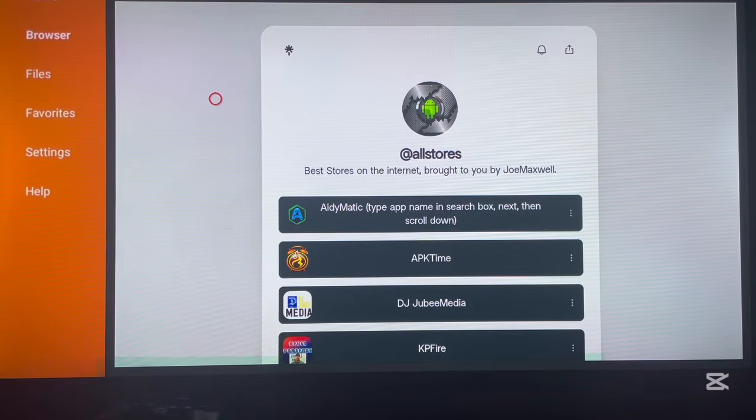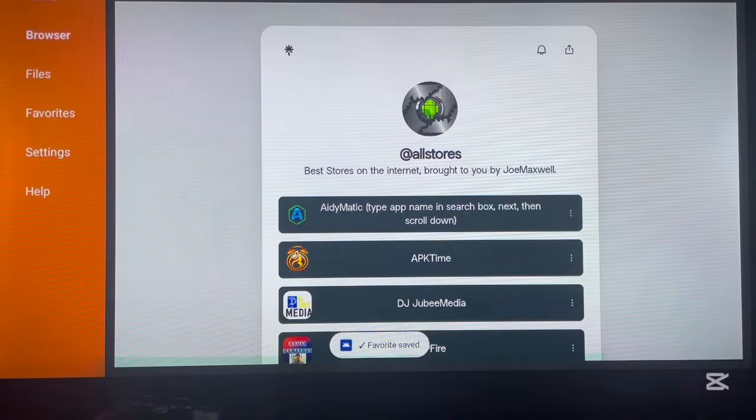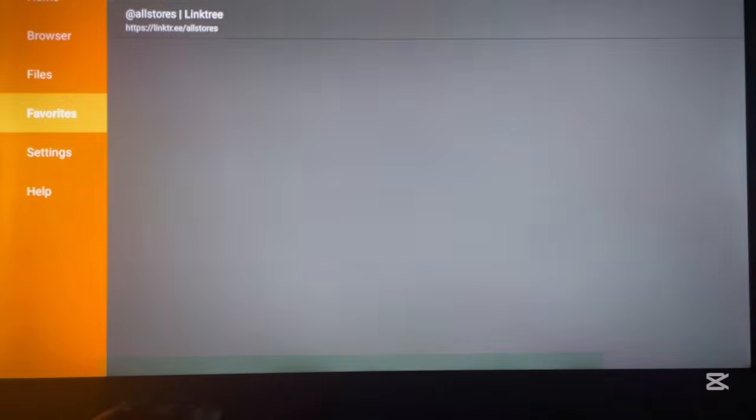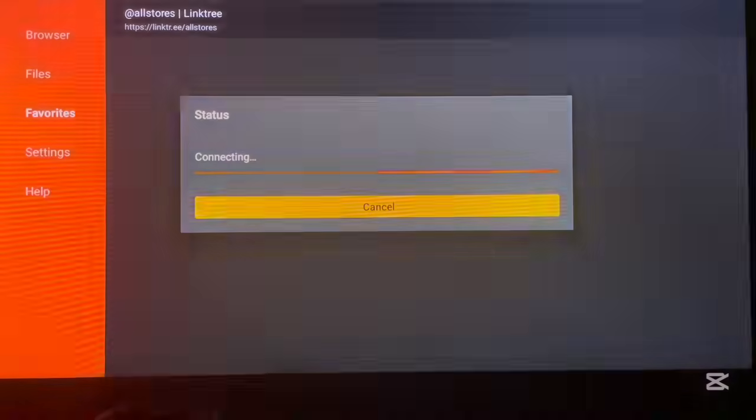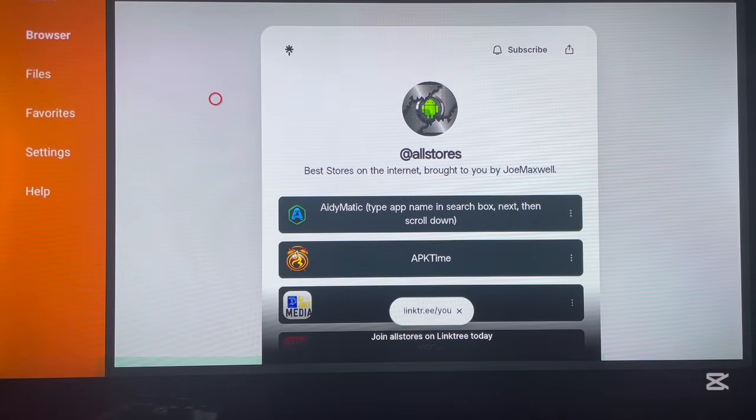As you can see here, it says best stores on the internet, brought to you by Joe Maxwell. So Joe Maxwell is the one who has compiled all these sites and he calls them best stores on the internet. So this is how it looks. Now to come here for the first time, the first thing I'll recommend is to add this site to Favorites, so that the next time you go over here, you don't need to type in a code. You just have to go over to your favorites on your downloader and you're going to get all the apps or all the stores or the site here without having to type in a code.